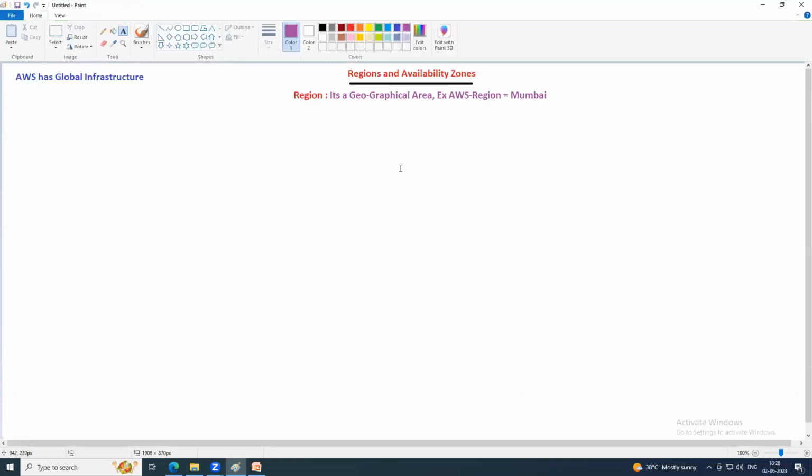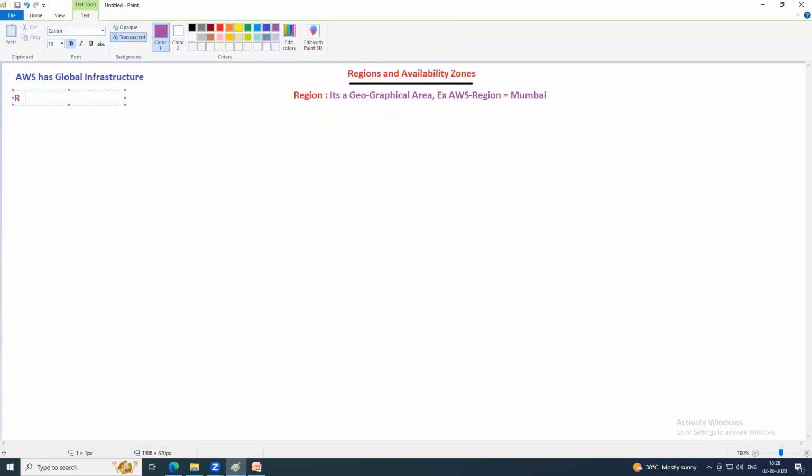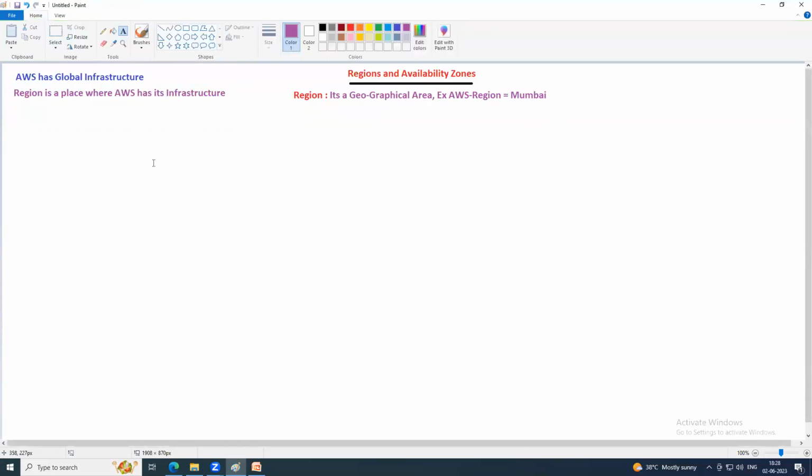So region meaning it's a geographical area, or in other words, I'll say that region is a place where AWS has its infrastructure. Can we say this? If someone asks you what is a region, you can easily say region is a geographical area. That's fine. But if you want to explain a little bit more, you need to say that a region is a place where AWS has its infrastructure.